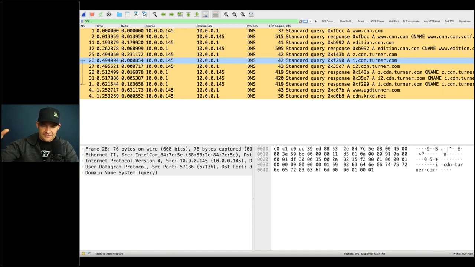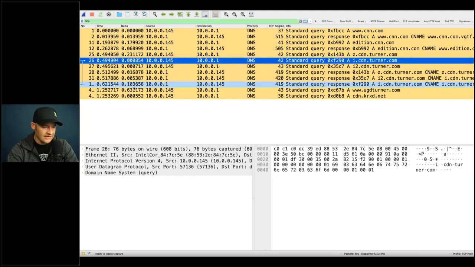I do a request to this i.cdn, so I'm looking at it for a content delivery network.turner.com. And notice here, my request goes out and it's a little bit before I get that response, over 100 milliseconds. So there's a really cool feature of Wireshark I'd like to show everybody.